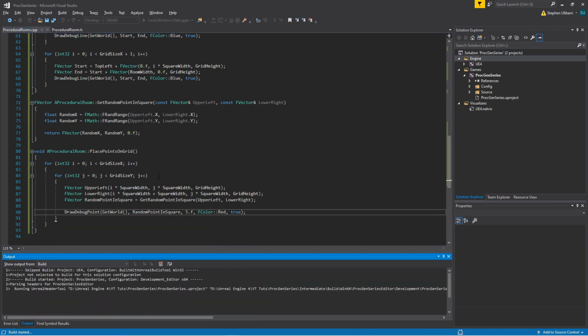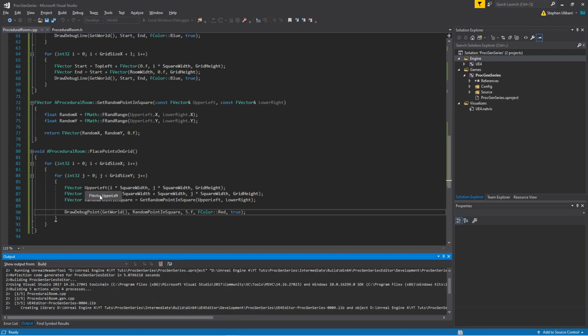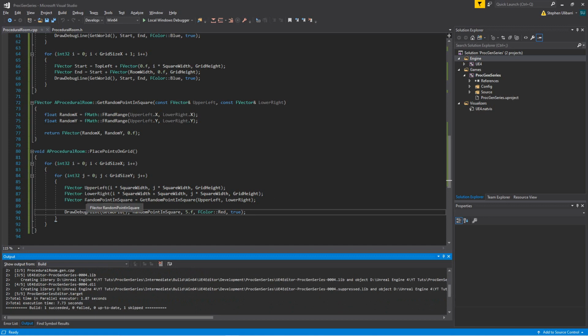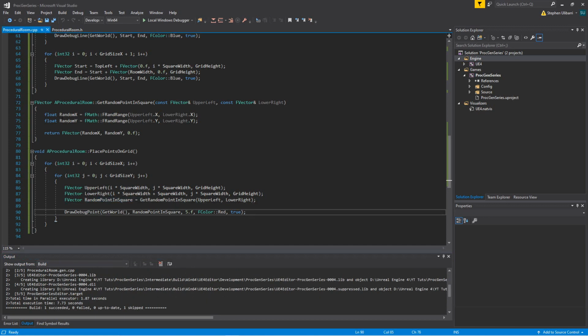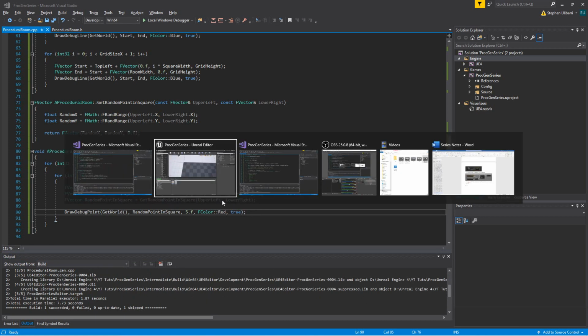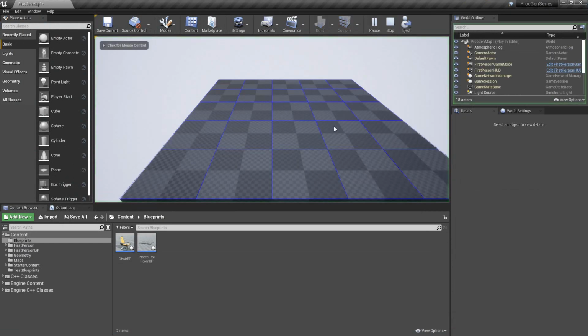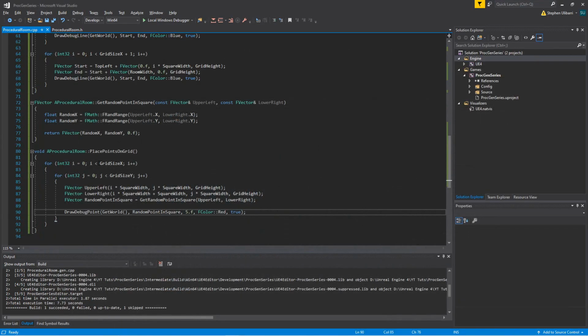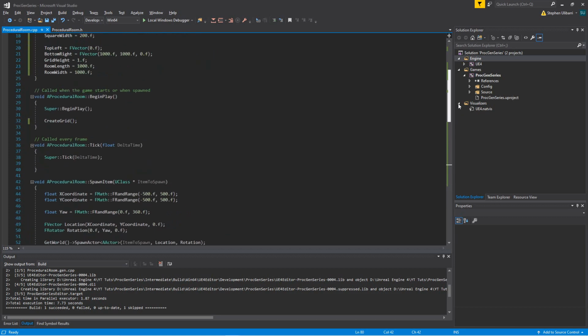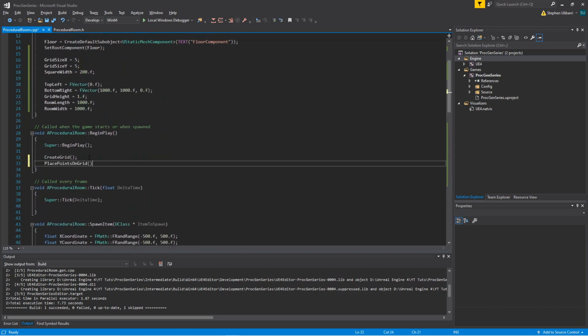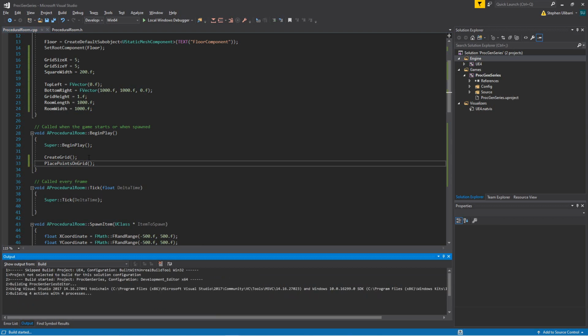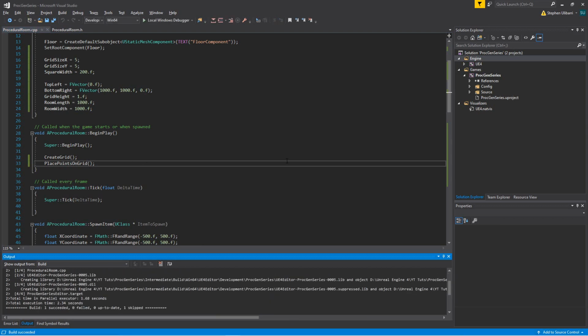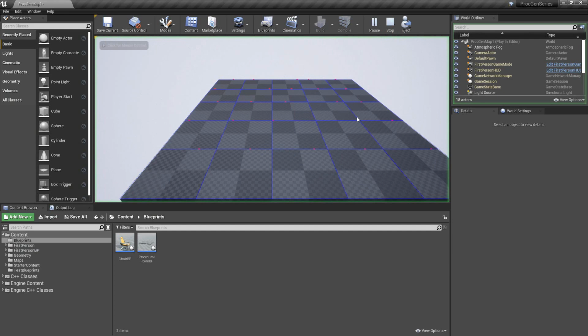So all we're doing is looping through each point on the grid. We're getting the upper left corner, the lower right corner, and then we're using our random point in square algorithm to get a random point inside of it. And now we can draw those points. Oh, and we're not going to get the points if we don't call the function. So we're going to call place points on grid, and we're going to call that in begin play as well. So now that we're calling this, we should see some points on the grid.